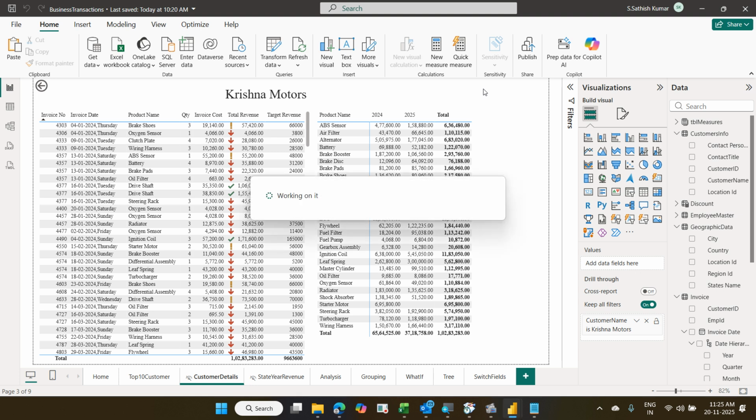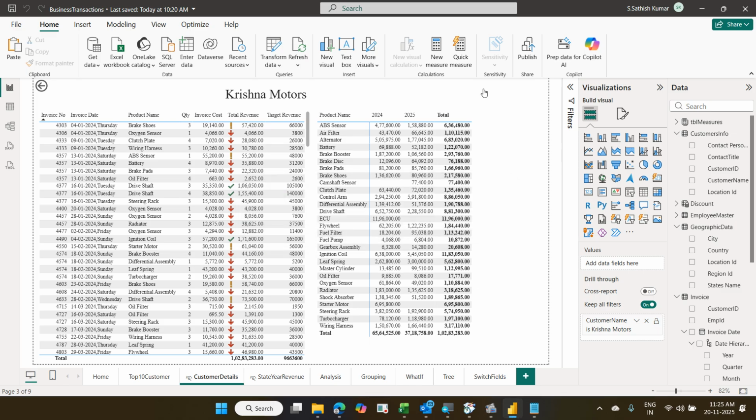For example, we'll try one more. Maybe how to select it instead of typing. How do we select it? Let me go to Transform Data again. I'll go to Power Query again. Let us go to the same Manage Parameters.